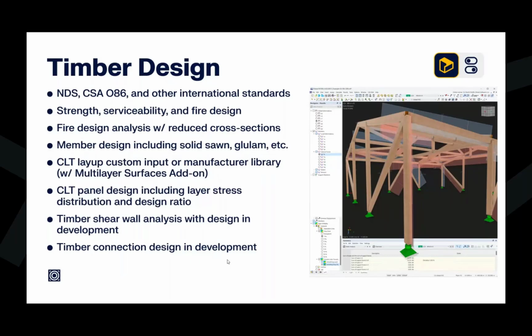When we carry out the design of the CLT panels in the Timber Design add-on, we will actually see the stresses in each individual layer as well as the design ratio. We compare those stresses to the code to give you the panel design ratio. Some common questions: yes, we check rolling shear. We give you the design ratio for this. Point supported CLT panels or panels with openings, this is all possible in the program.